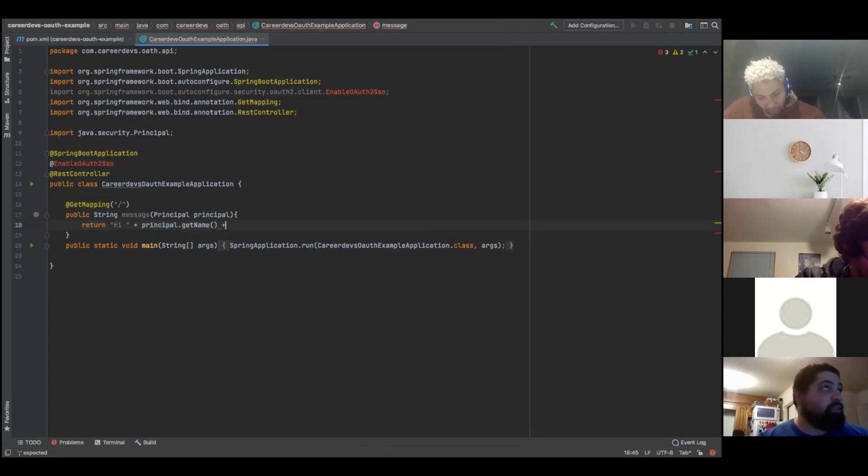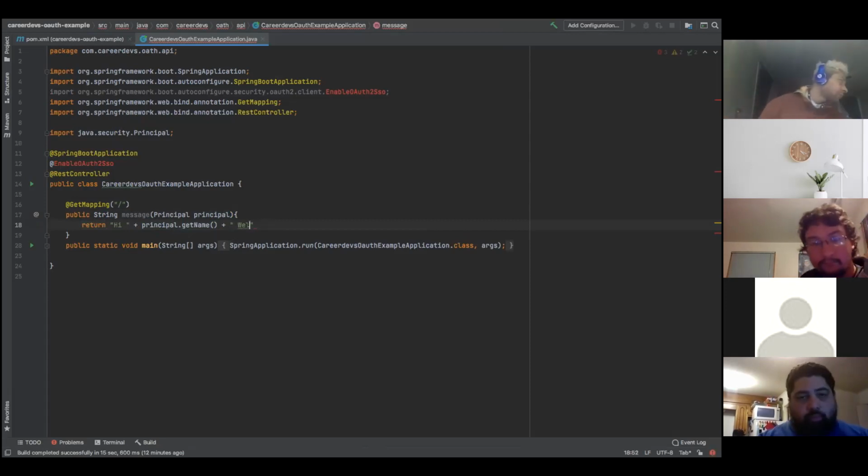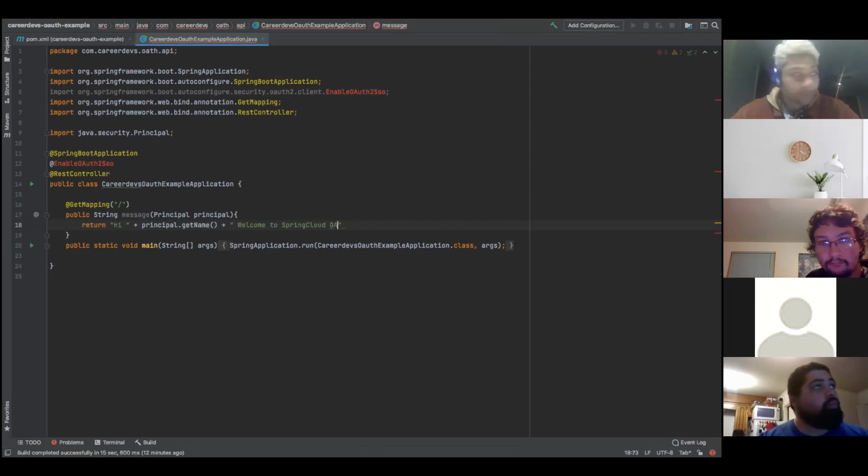Principal.getName plus... So when you log in, you should see this message and it should bring up your information from the information that you put in at GitHub.